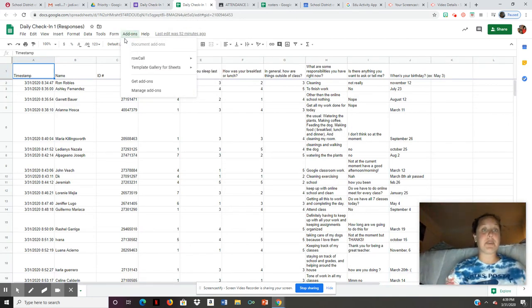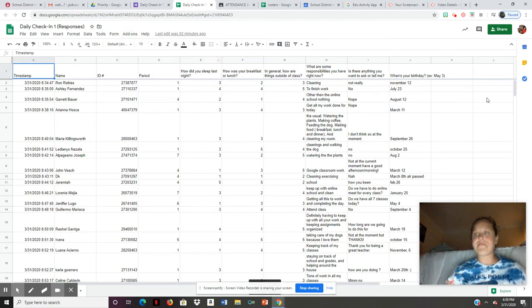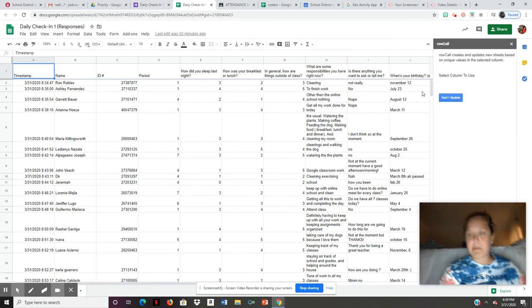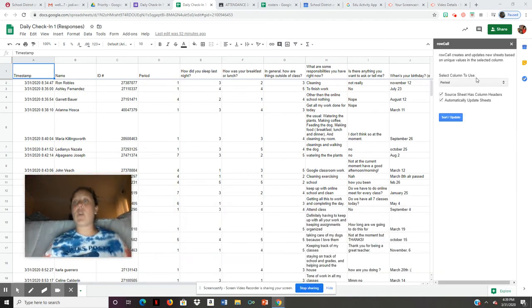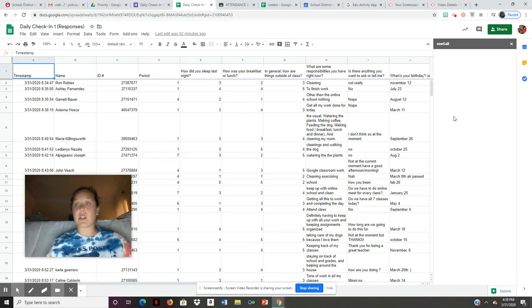So I'm just going to show you what that actually looks like when you do get that add-on. If you choose to get it, you're just going to hit start, and then it's going to pop up right over here and give you some options. I'll move the video so you can see it. Okay, so it's asking what column do I want to use. It already has the header, so it knows period. It knows that that's what I want it to do, right? And I'm just going to say sort.